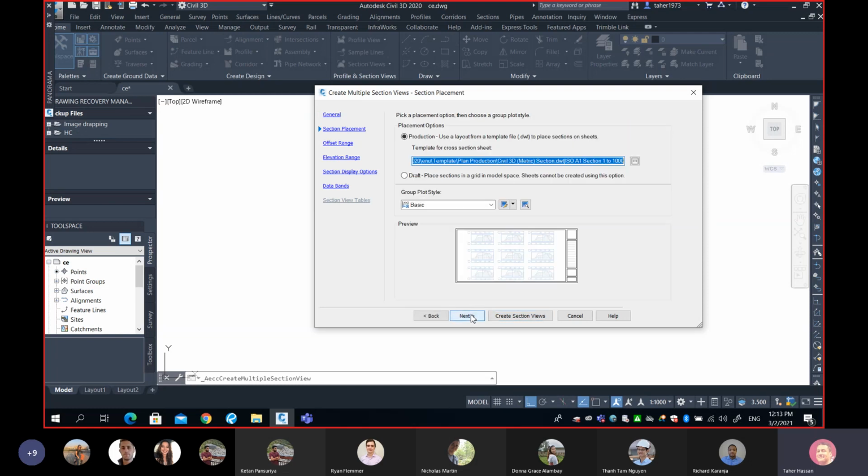If you click on next, you go to a different setting. For example, this one here is about production. It's about placement. You remember you're plotting so many sections, and the software can plot them for you in a title block. Right now the title block is a template from Civil 3D. However, if you want to use your own template or your own title block, you can do that here by clicking on this icon. And then you go next.